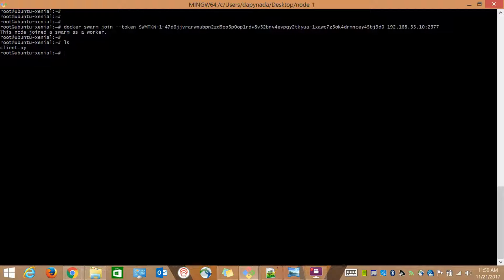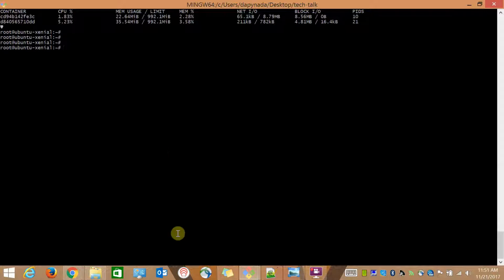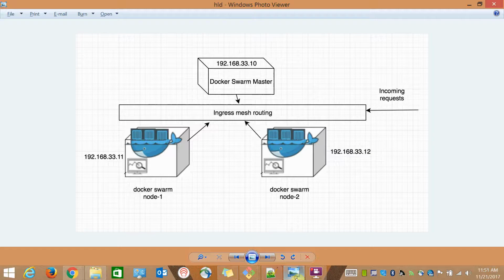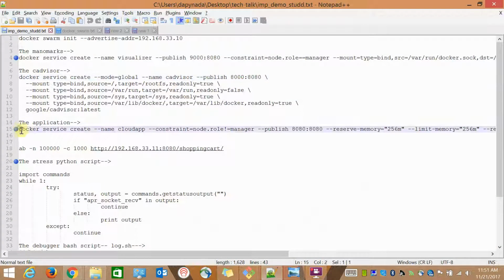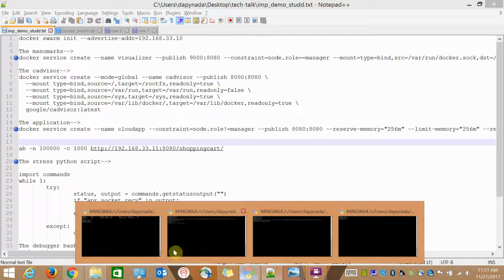This is the client, so I shall just run it, python client.py. This is just going to send all its container utilization over to the server. To show the utilization, let me run an application called shopping cart, which is very simple. It's an Apache application, it's going to be called cloud app, and it's going to run only on the worker nodes, on port 8080. So let me just run that.